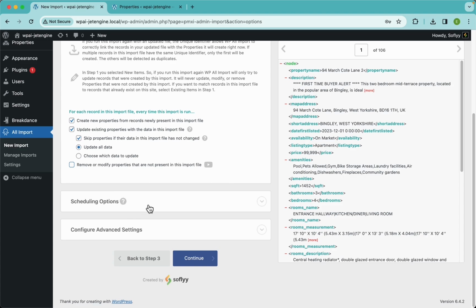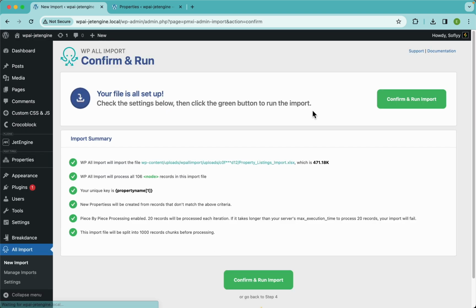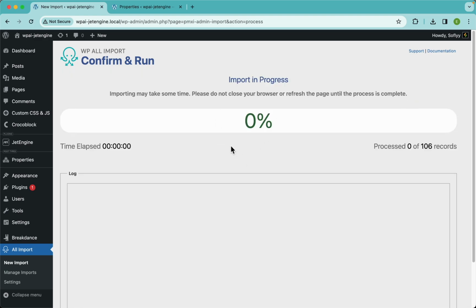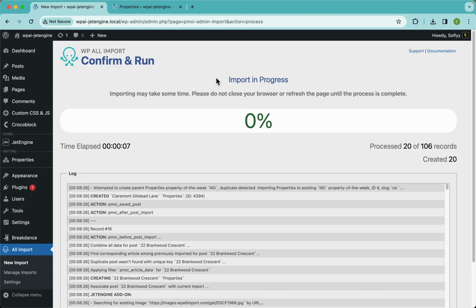Now, moving on, we have the scheduling options. And guys, again, if you want to know more about that, check out the other videos on our channel, check out our docs. It's very cool. You can automate your import to run on a schedule. So that can save you a lot of time. Be sure to check that out. All right, so for now, I'm just going to continue here and run this import. Now this is going to take a minute or two while WP All Import downloads all of the images. So I'm going to pause the video here and come back when it's ready.